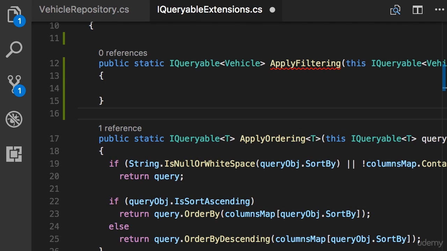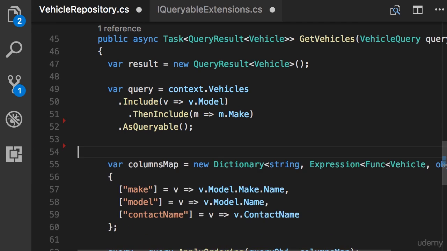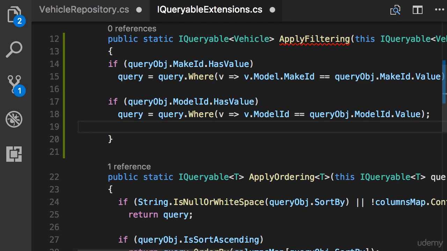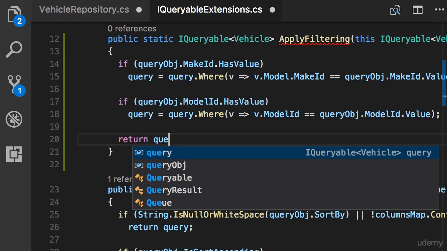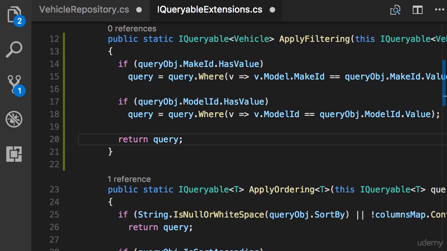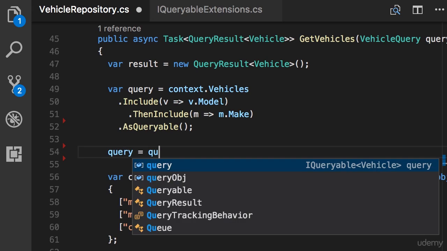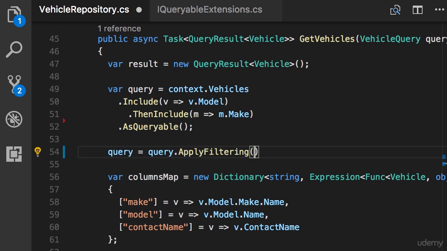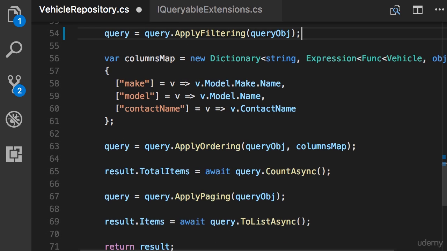Okay, now back in the repository, I'm going to cut these lines here and paste them here. And finally return this modified query object. Now back in the repository, here we set query to query.ApplyFiltering, and we pass this query object here. Okay, now note that all these parts are at the same level of abstraction. We apply filtering, we apply ordering, and we apply paging.